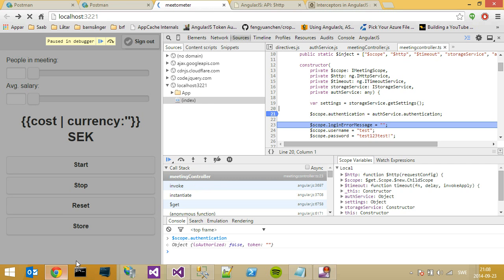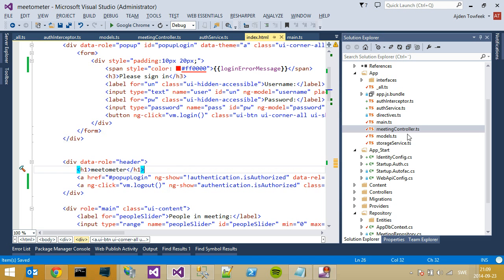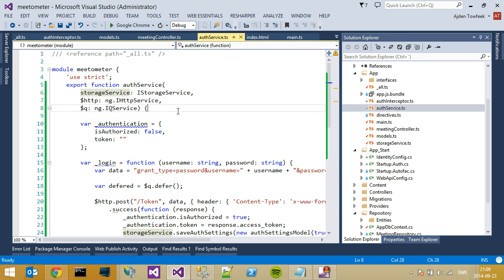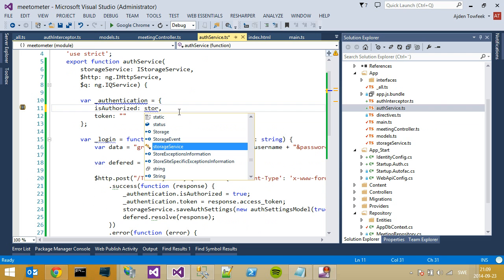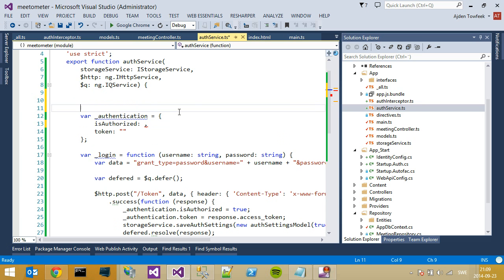Yeah, and that's of course because we're initializing it with the wrong values. So let's get this from the storage service. This is a bit inefficient right now, but what the heck. Auth data.